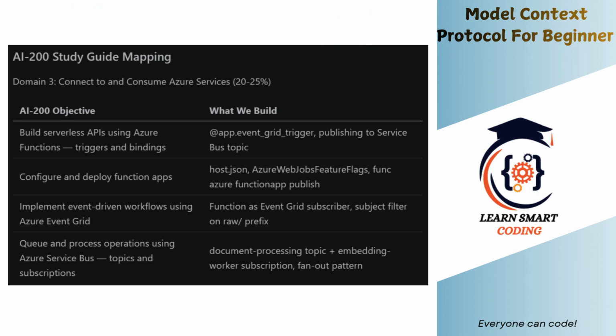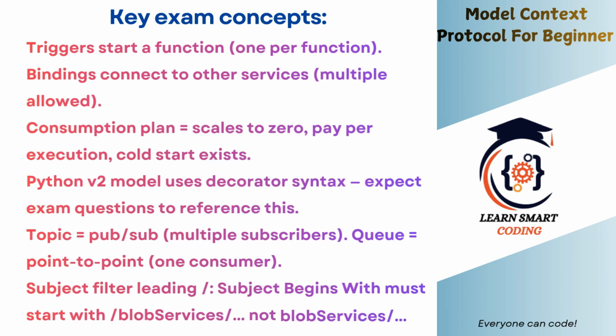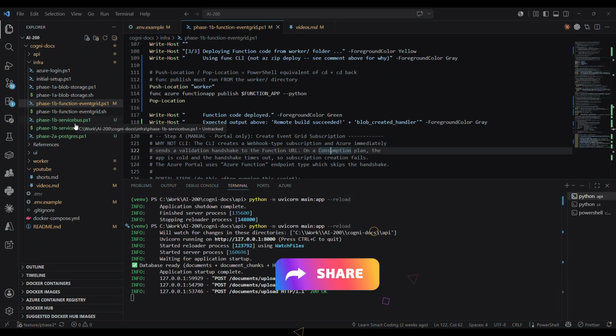I'm going to open up the code here, and you can clearly see under the infra folder there is something called 1B function event grid PS. This is the PowerShell, and similarly we have the Cloud Shell, and then we also have 1B Service Bus, PowerShell and Cloud Shell. Please remember, first you need to run this, followed by this.